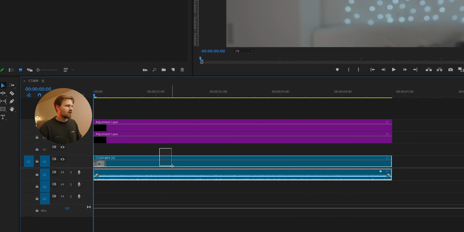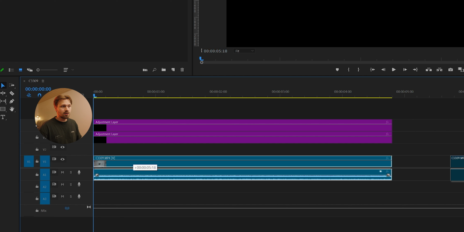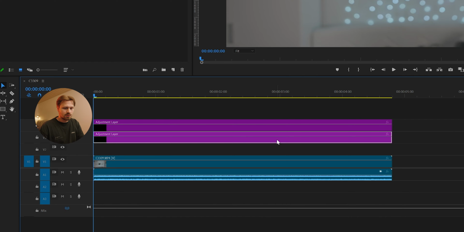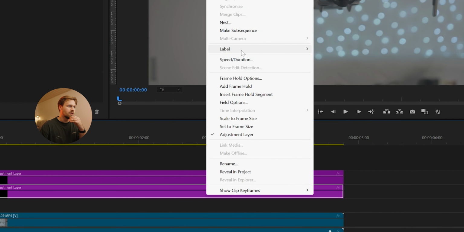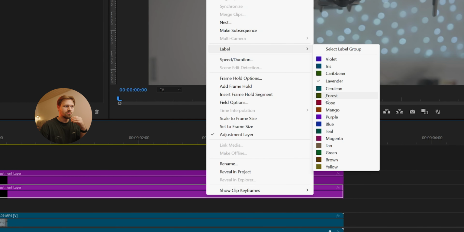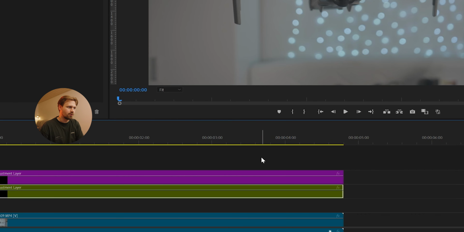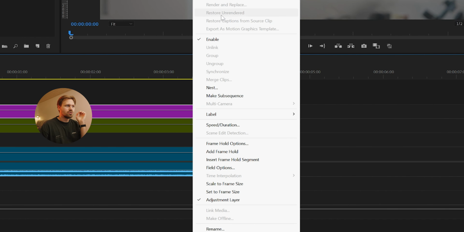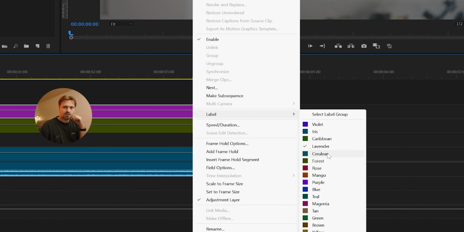And this works on everything. Let's say if you wanted to duplicate this layer, you just hold down Alt and left click and drag over. And now you have duplicated that layer. What I usually do then is that I give it a color. So right click, go to label, and then I usually choose forest for the lowest one, and for the upper one I choose label again, and then I choose cerulean.